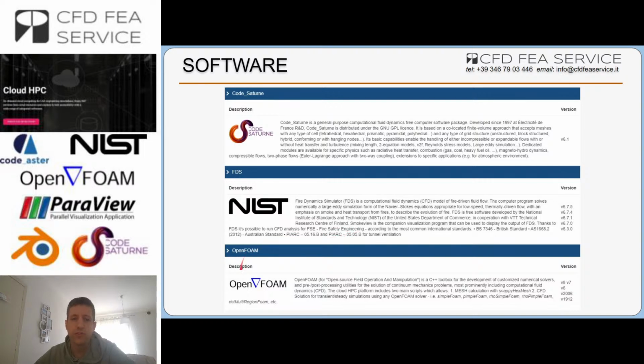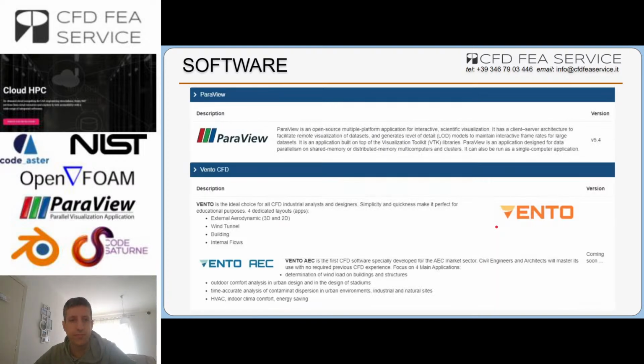And we also have OpenFOAM, for which we provide support for the 2 main branches, openfoam.org and openfoam.com. So the one from the OpenFOAM Foundation and the one from ESI. They are both maintained within the system. Obviously, we have ParaView, which is used to post-process the results, and we also have a partnership with Vento CFD, an Italian company which develops CFD software particularly used in civil and architecture simulations.